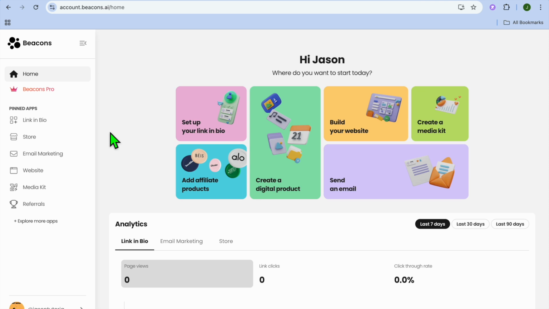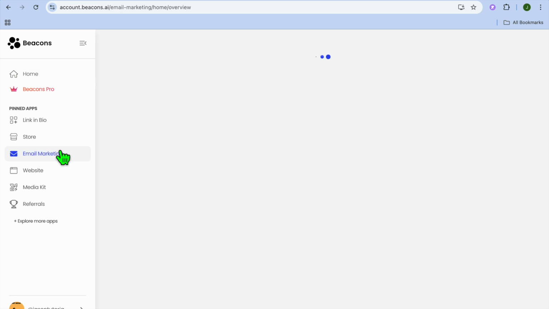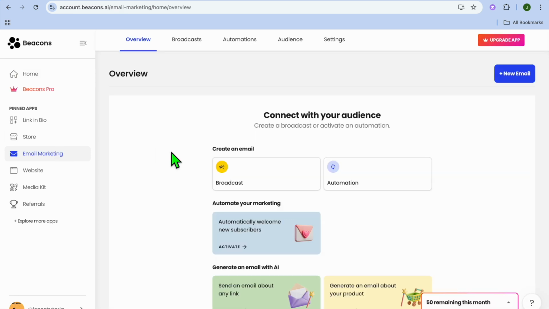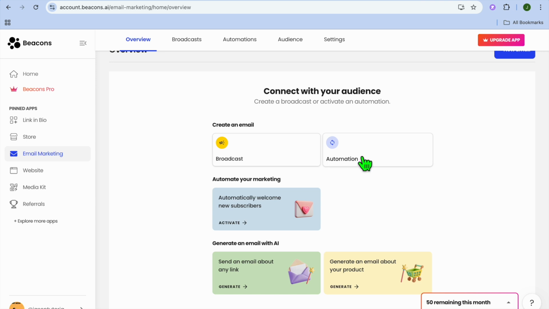In this video, I will be showing you how to do email marketing on Beacons AI. Beacons AI is a popular link in bio tool, but with it you can also do email marketing. To get started, after you have created your account, you're going to go over to the left-hand menu option and select email marketing. From here, you have two options. You can either send a broadcast email or you could set up an automation.